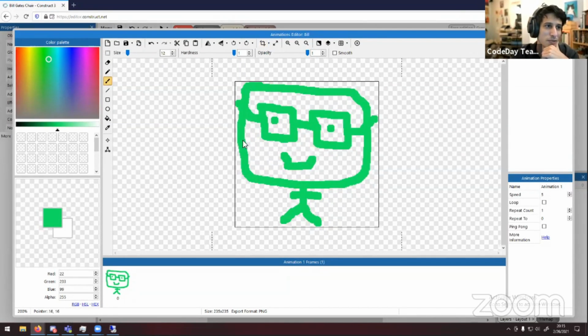When I hit crop, it's going to remove that. So you can see now Bill Gates fills up the entire frame, or more or less. He's not actually flat, so I can fix that a little bit.